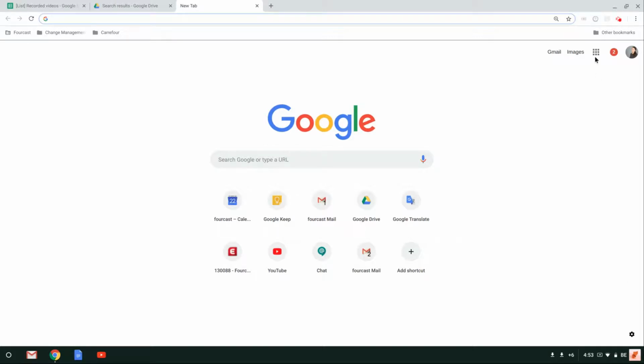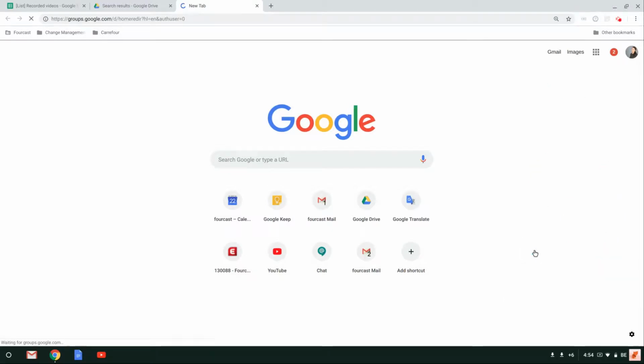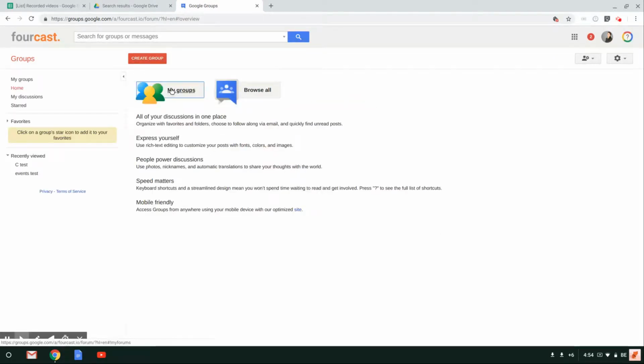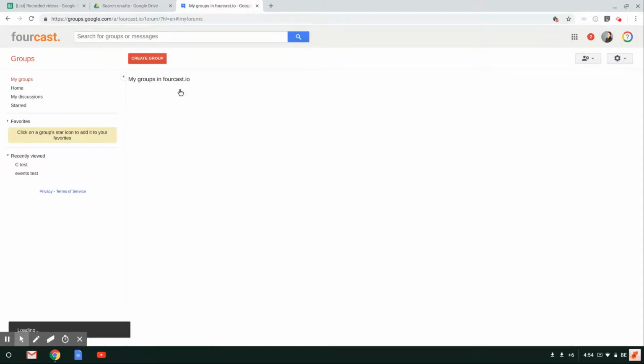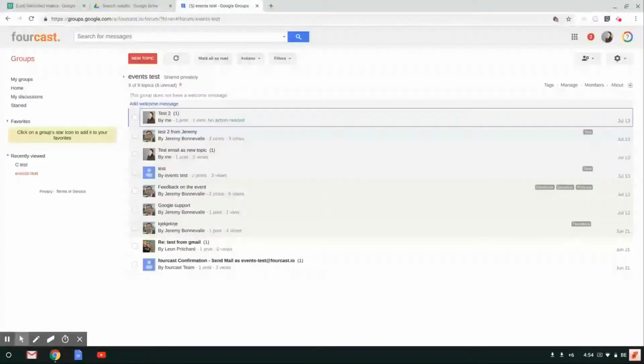So to open your Google Group, you have to come here on the Google waffle, and then you click on the icon of Groups. Once you click on that icon, make sure that you go ahead and click on My Groups. In My Groups, you'll see all the Google Groups that you have access to. As you can see, I have access to 3 different groups, and the group that I want to open up now is the one called Events. Here you go. This is your Google group.